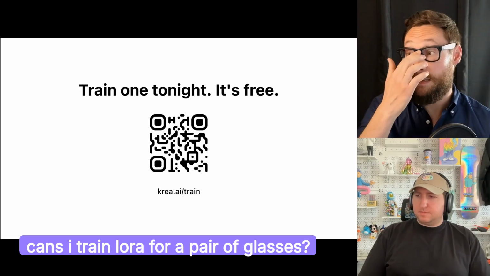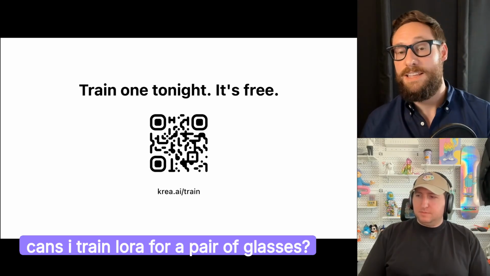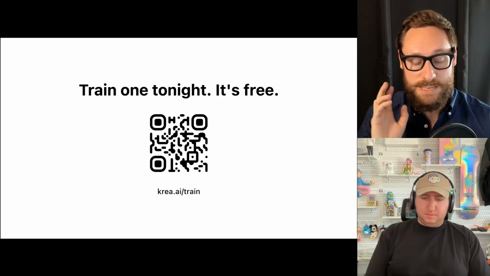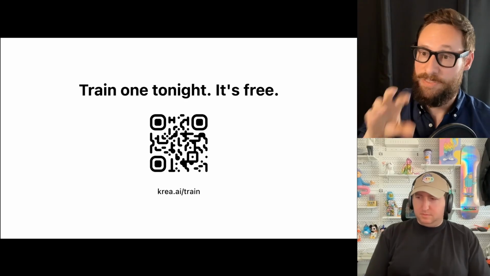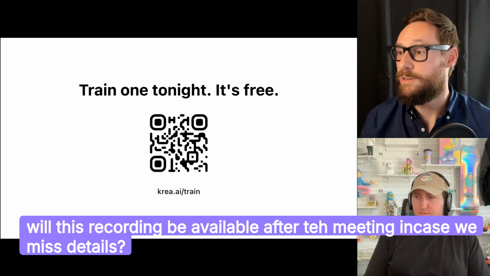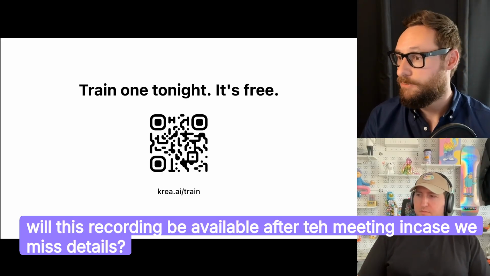Then, can you train a LoRa on a pair of glasses? Yes, you can, but definitely it's good to create data sets of things that you own. Absolutely, so stick with that.